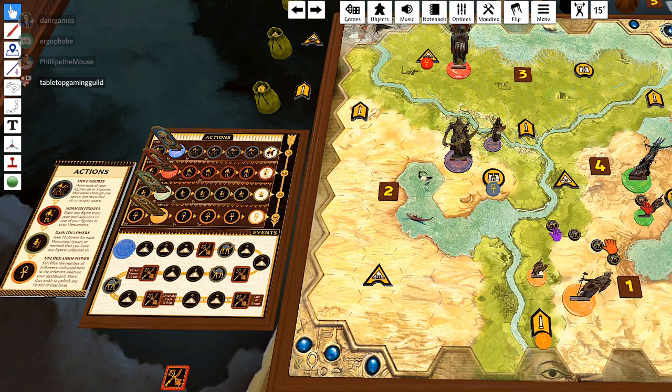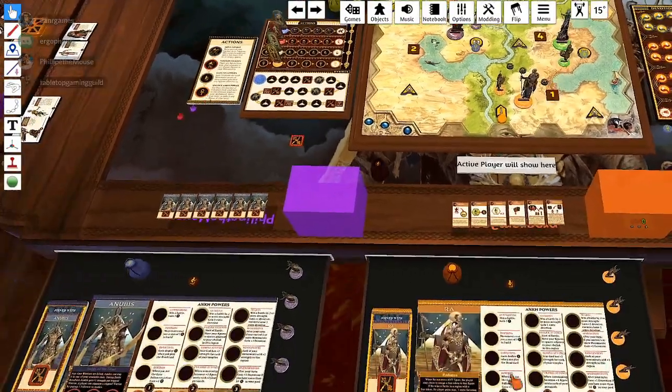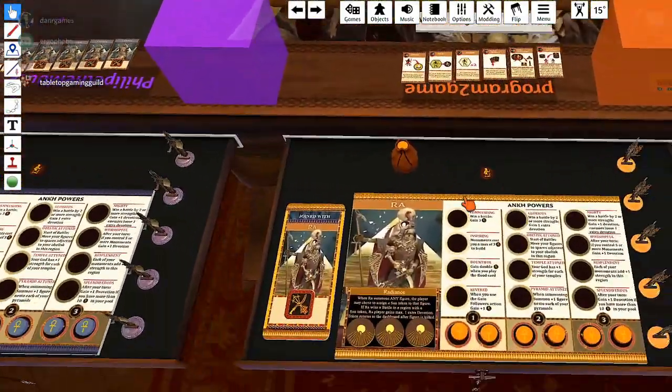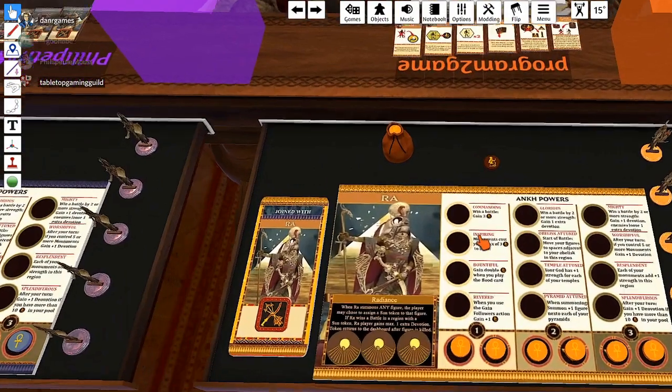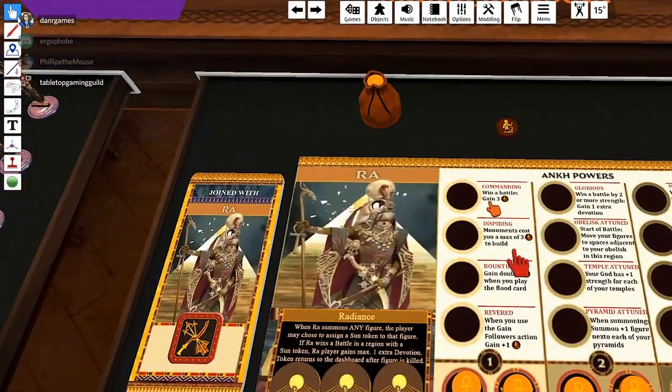The last one on the action track is unlock an Ankh power. Simply what you're going to do with unlock an Ankh power is go down to your board and pick which power you would like to gain. Like in level 1, you're going to have win a battle, gain 3 followers. Monuments cost a max of 3 followers to build, which I'll talk about in a second. Bountiful, gain double when you play the flood card. So you're just going to pick your power and just drop it on there.